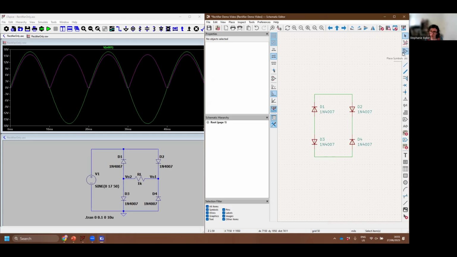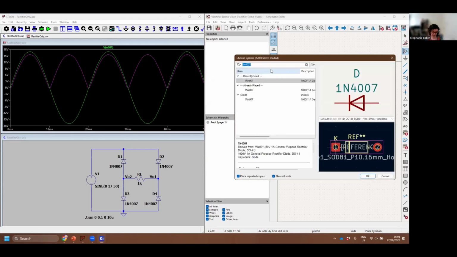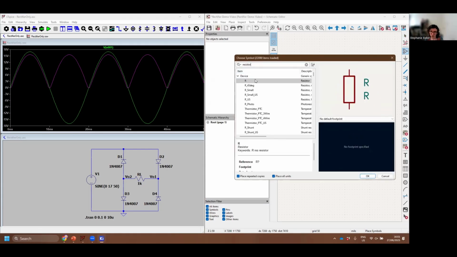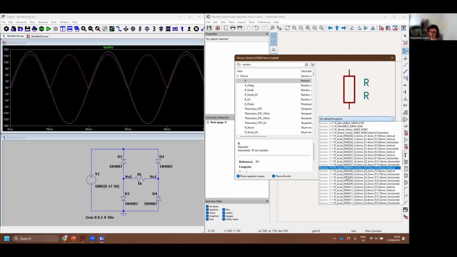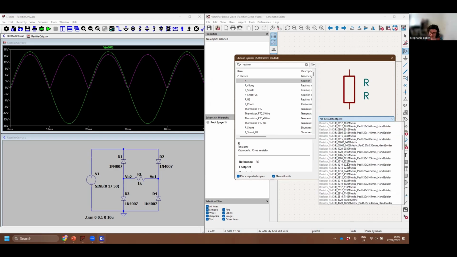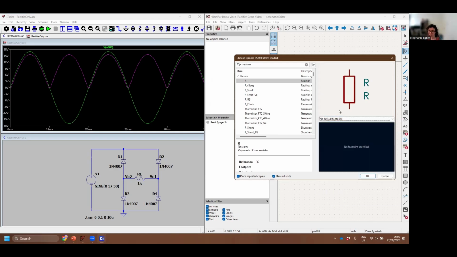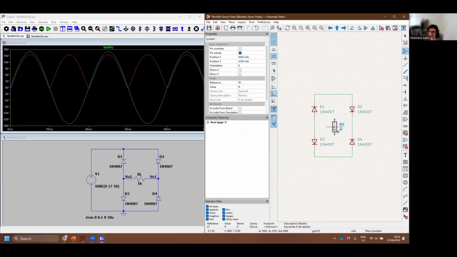So again, go into our place symbols, you can click it or press A on your keyboard, and just search for resistor, and you'll find just a basic resistive component. You'll notice that there's no default footprint. You can change that here and pick from a fairly long list. I find it's nice to do it with the footprint picker in a separate section. I'll show you shortly, because it allows you to view it in 3D and stuff, which is just a nice sanity check as well. So for now, I'm going to leave it with no footprint.